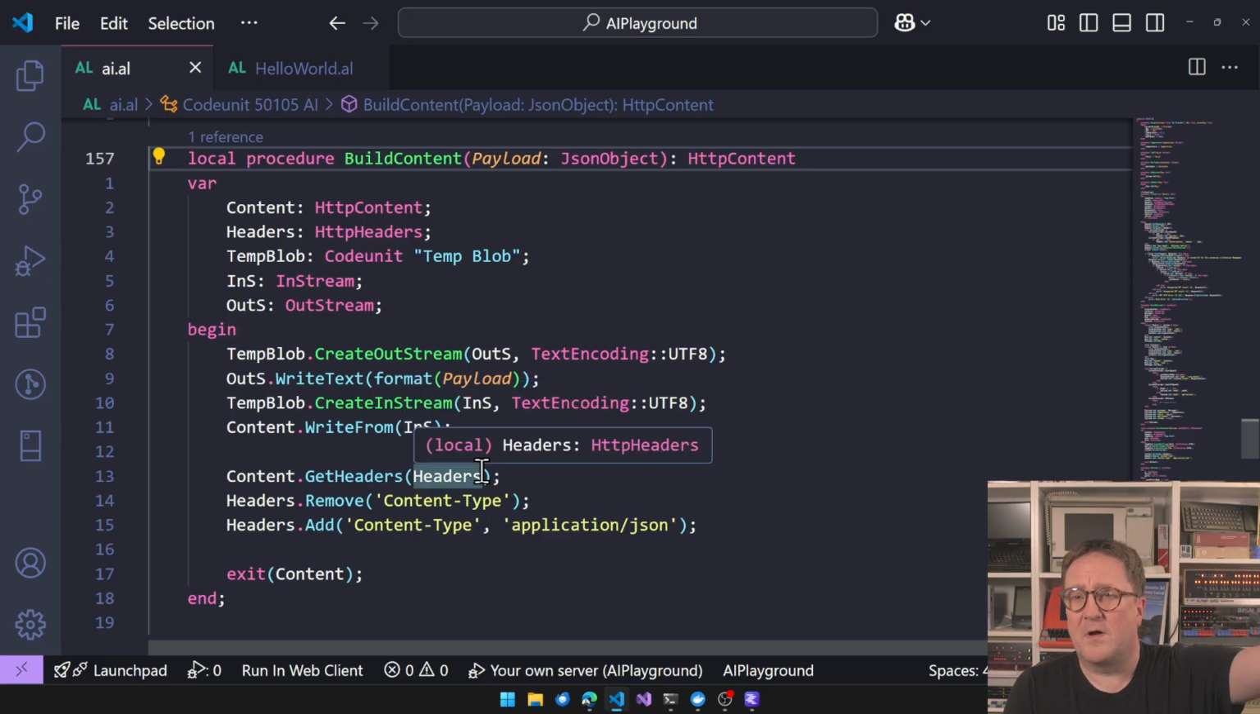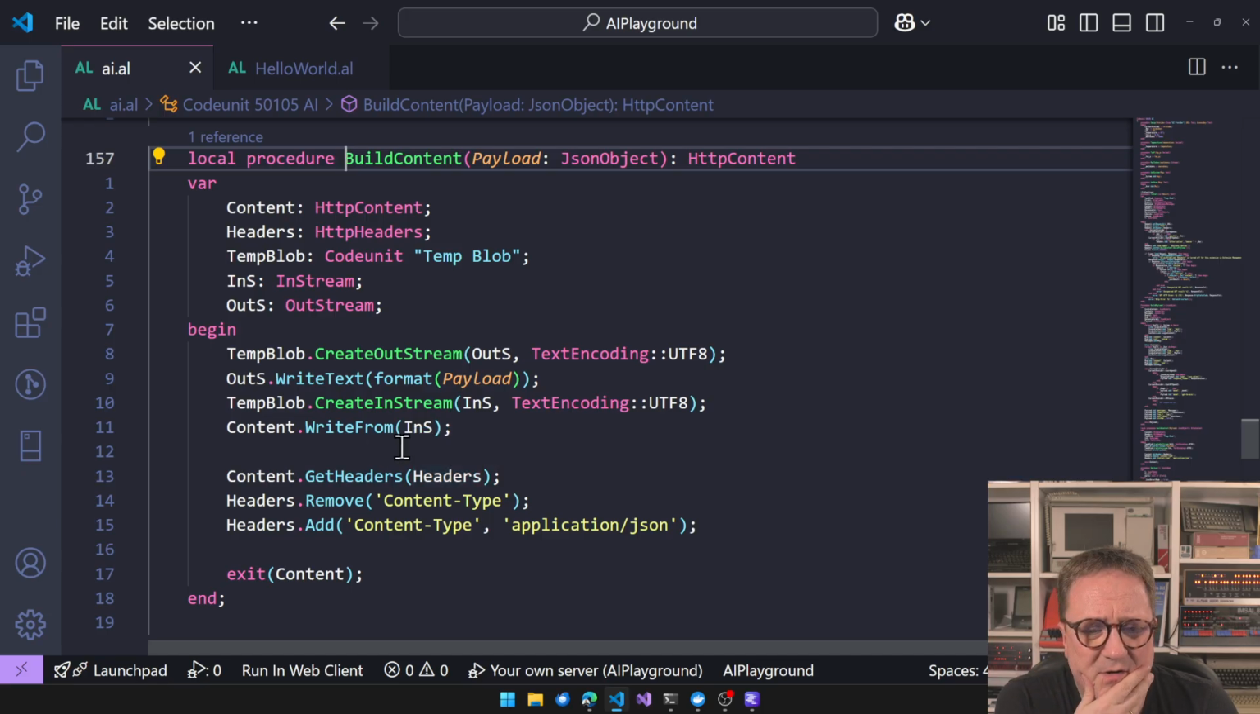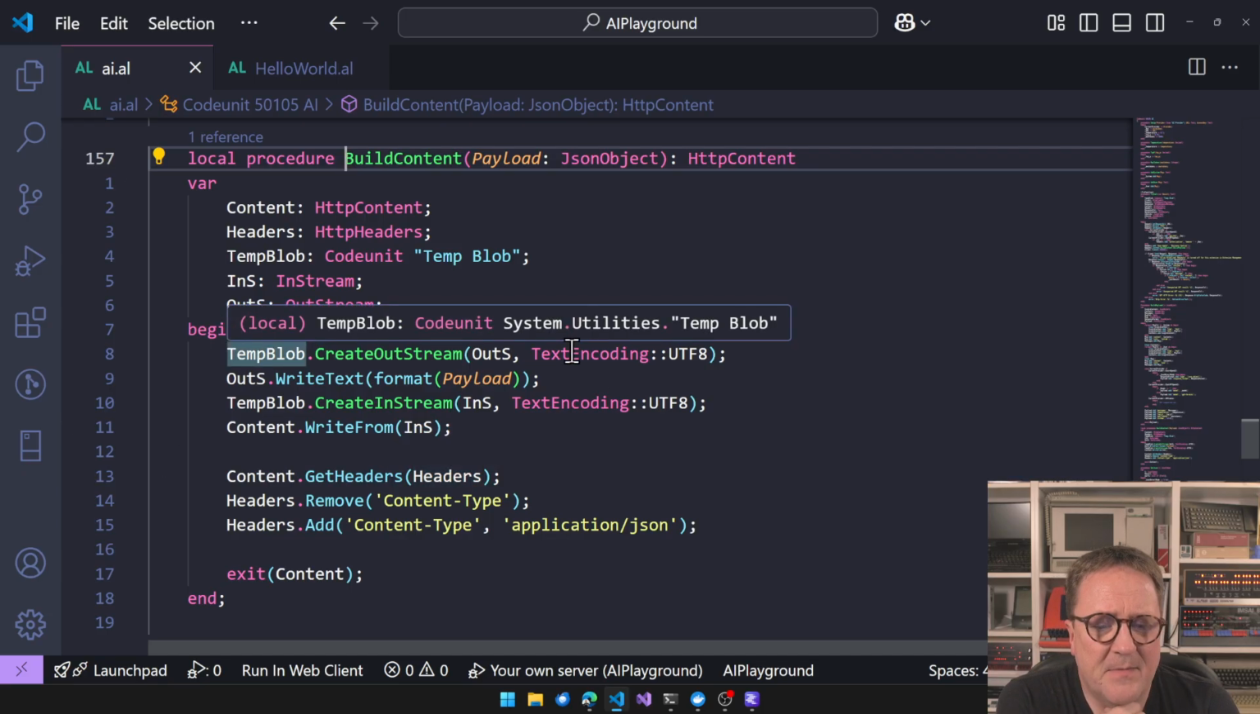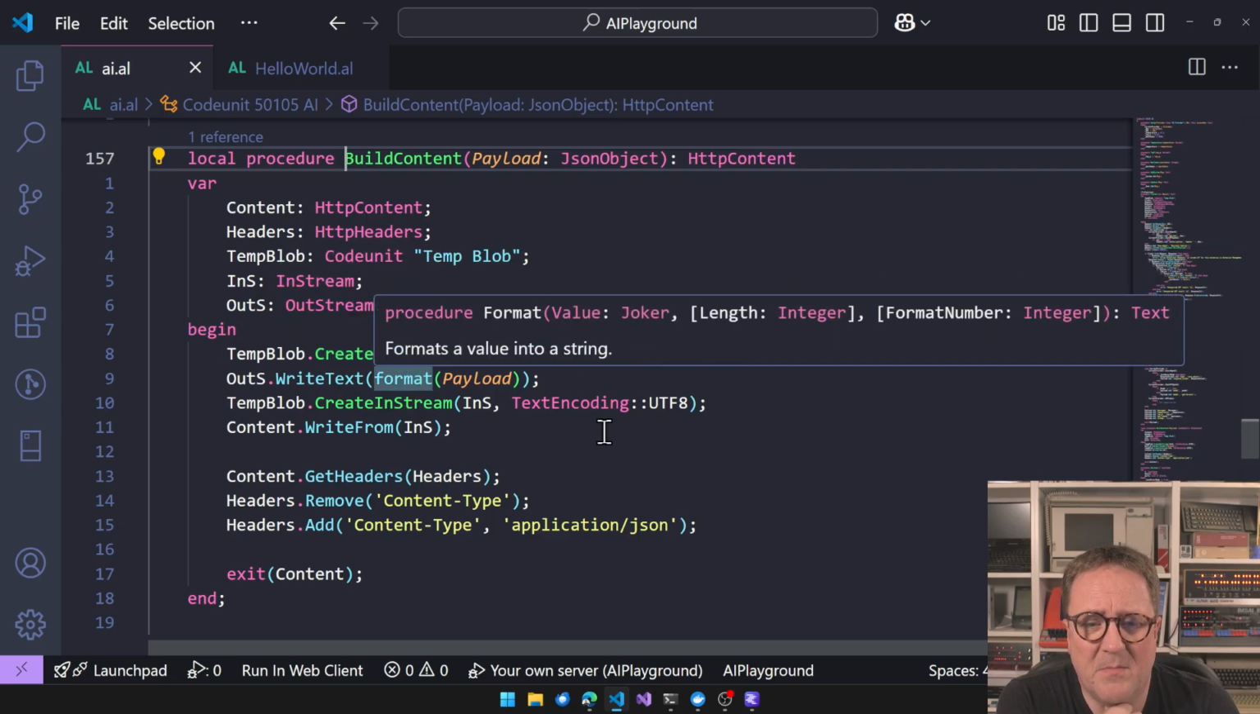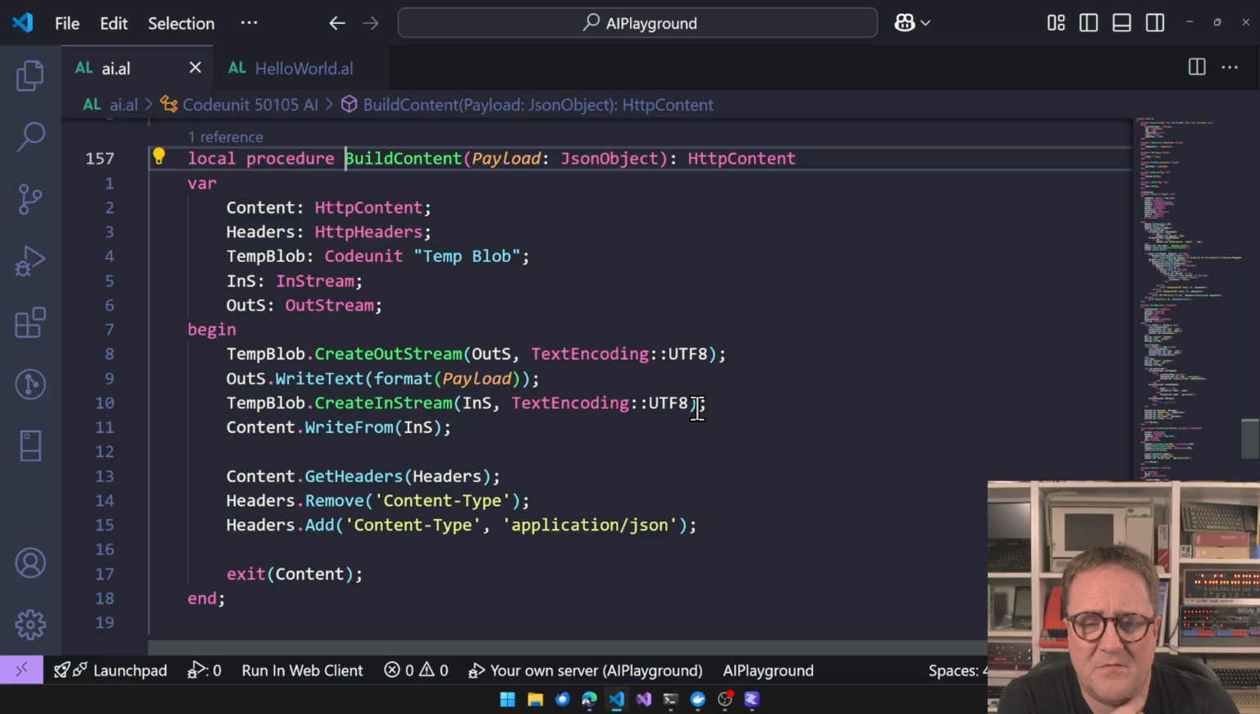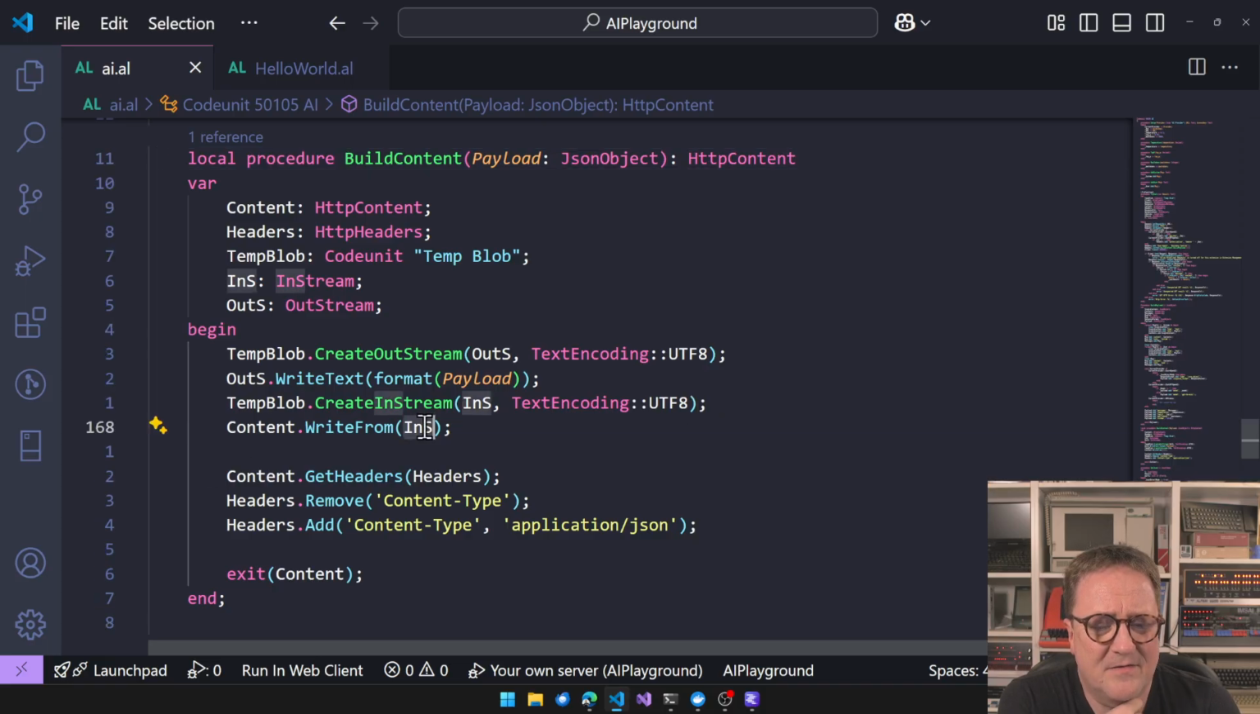If you do this towards Azure also, actually, the content is wrong. But in this case, I pass it through a temp blob and make sure I put the correct text encoding, then stream it from the temp blob, and it works every time. So that's what I'm doing here.